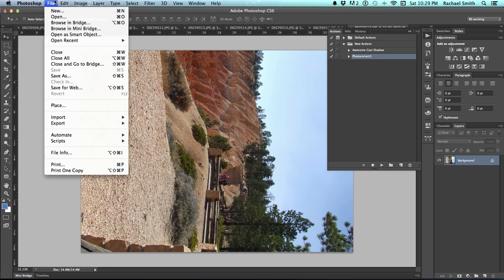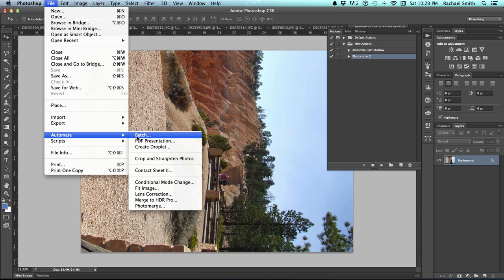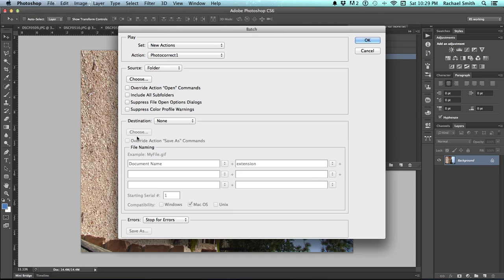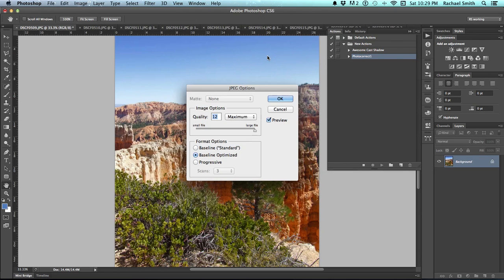Go to File, choose Automate, Batch. For the settings, you need to make sure that the set is your new action set and the action is set to the photo correct one. As for source, for this example, we're going to change this to opened files, so this will only happen to all of these files we have open. And instead of having a destination, we're going to say, well, just save it and close it. So that's why I said I wasn't going to put a save and close in that action, because I could set it to do that here. And that's all I need to say, and then I'm going to hit OK and just sit back and watch the action.